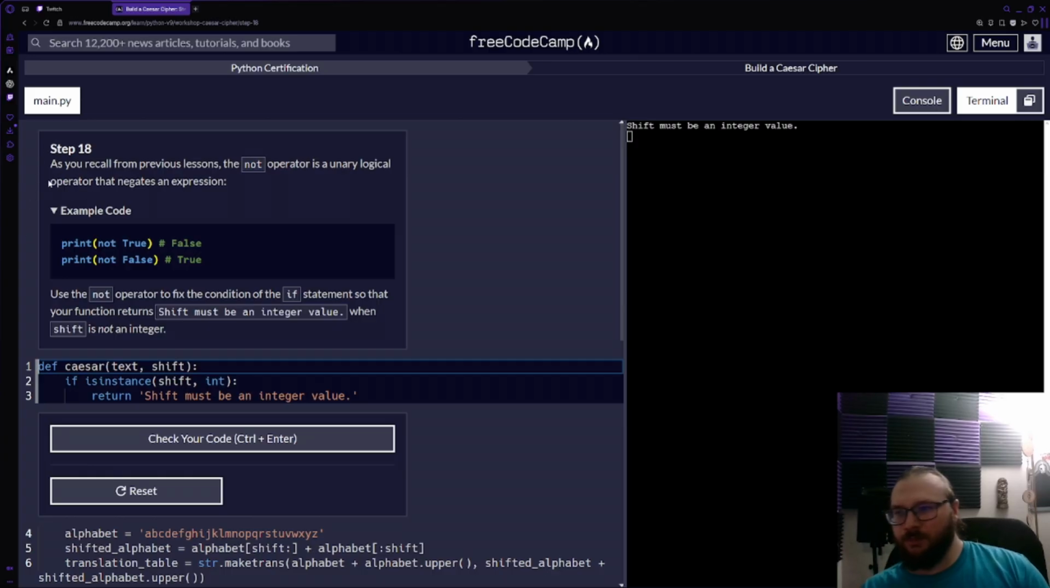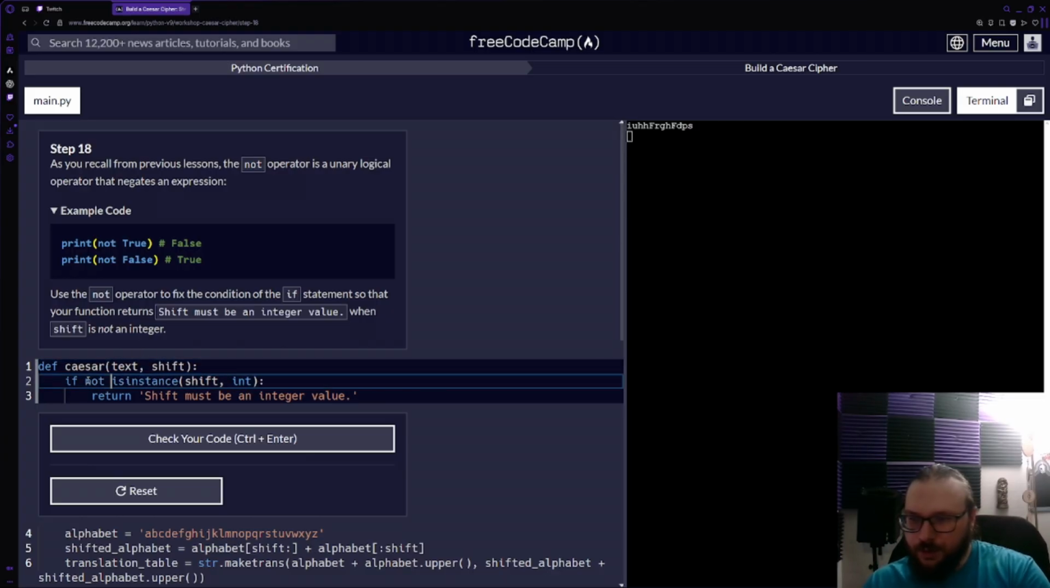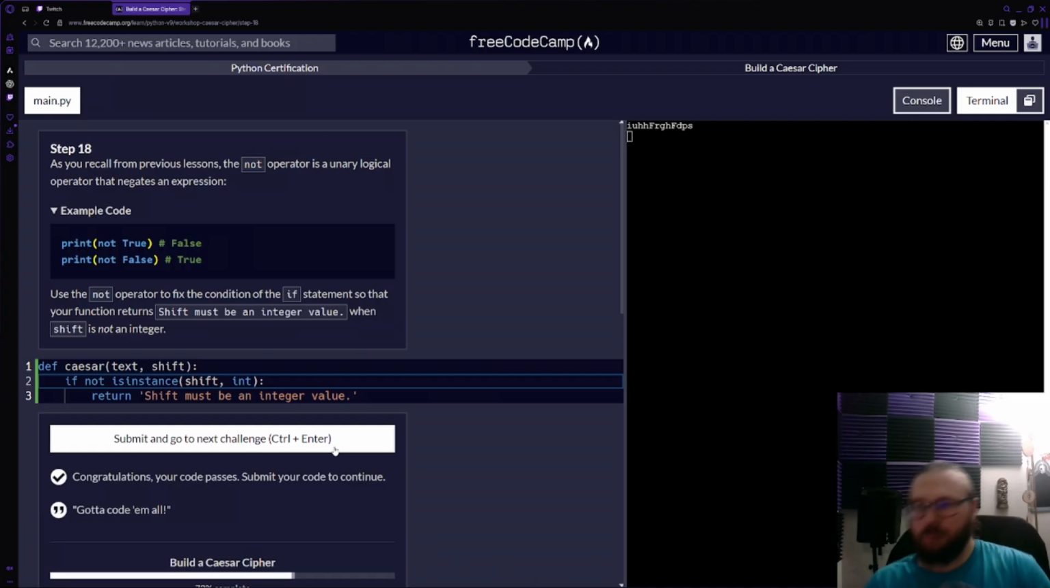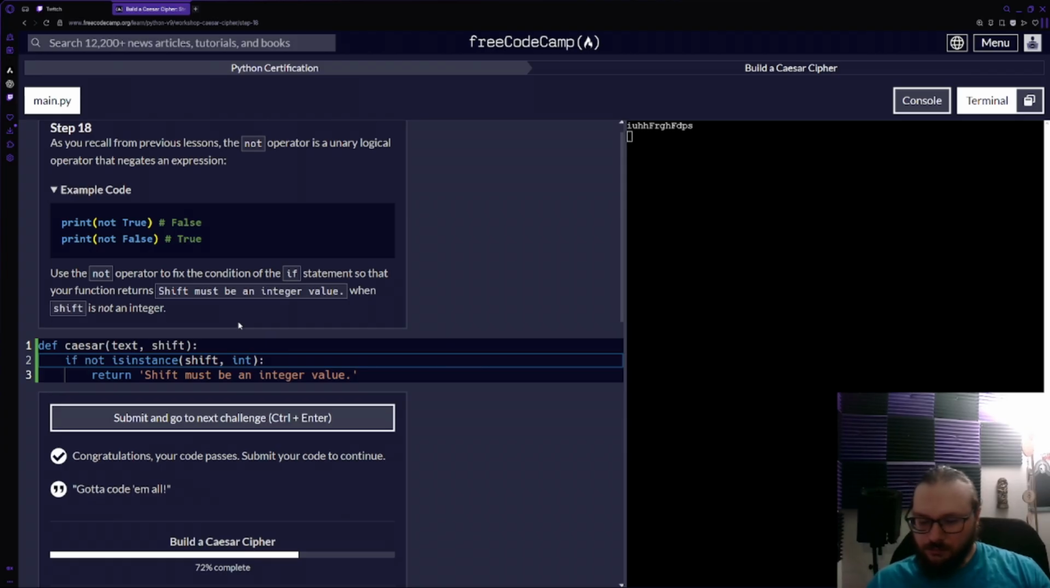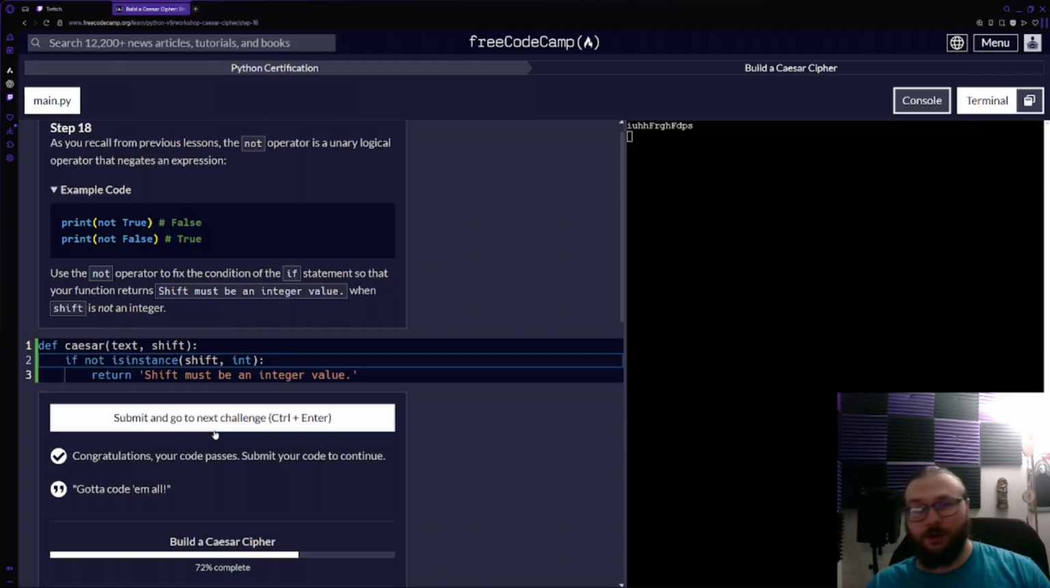Step 18. As you recall from the previous lesson, the NOT operator is a unary logical operator that negates the expression. Correct. Except the opposite. Use the NOT operator to fix the condition of the if statement so that your function returns shift must be not when shift is not. Yay! How was that easy? I was just adding in the not statement.